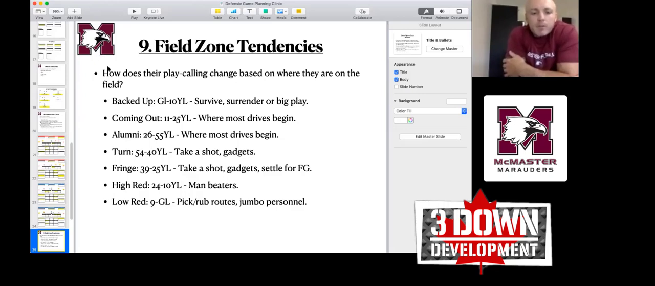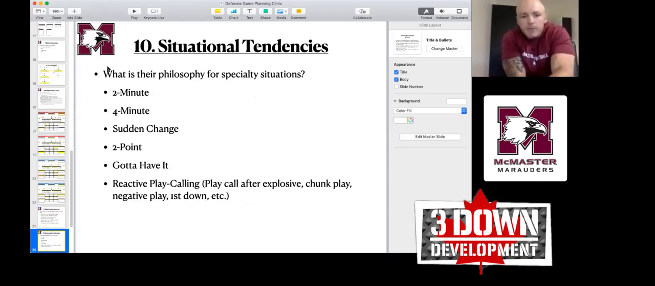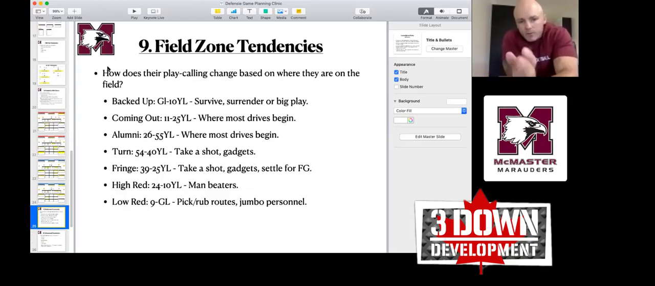The last couple here that we'll break down, just go quick through these, but we would break down field zone tendencies. So these are the field zones that we'll use. The big ones, like backed up, you're trying to figure out what they like to do in backed up situations. Most teams are either going to run the ball twice, and if they don't pick up a first down, give up a safety, or are they a team that likes to take a shot?